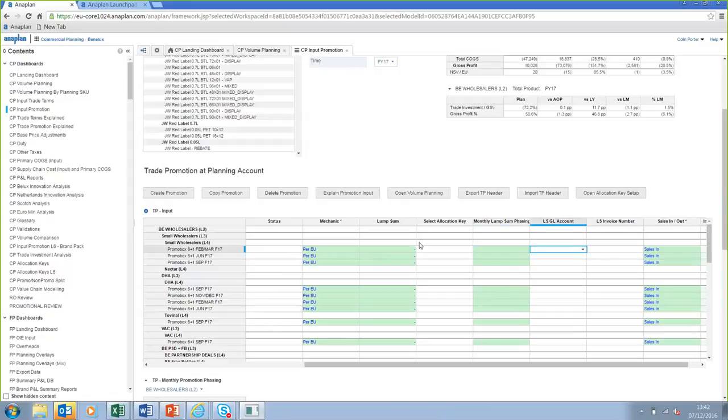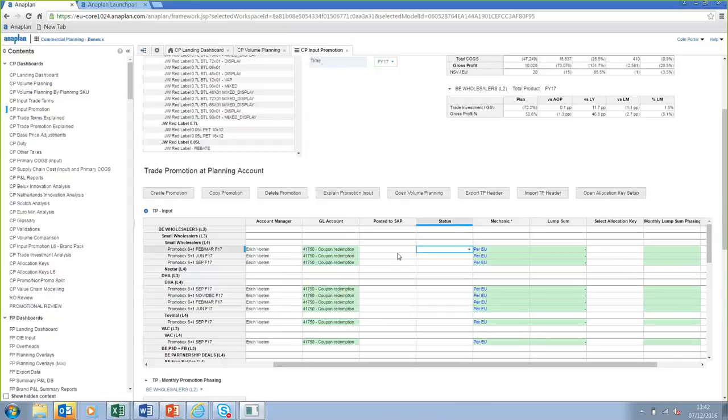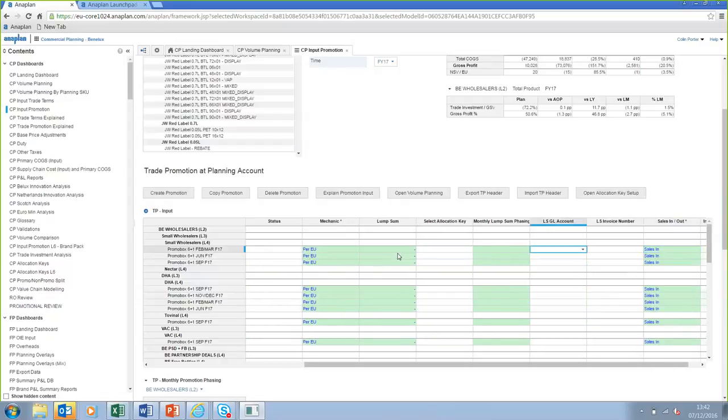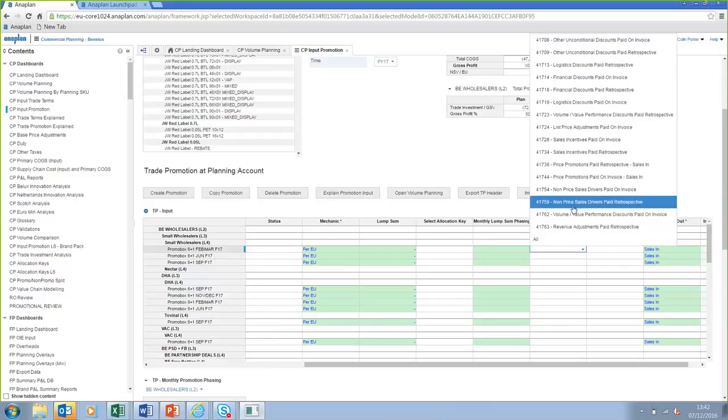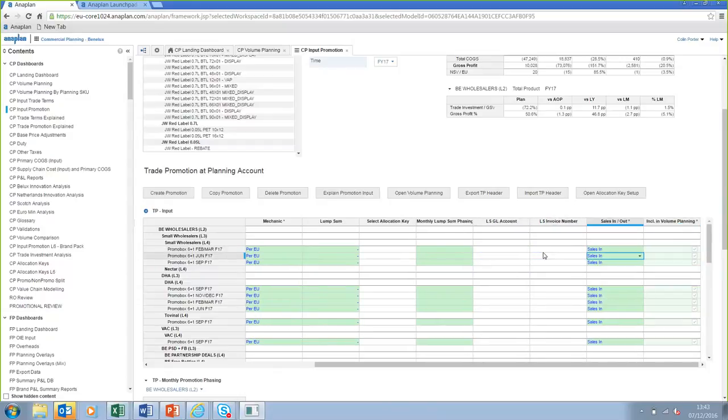So this lump sum value, this amount, by default, it goes to the same GL account that you have set up here. It goes to that GL account unless you select something else. So you can select an alternate, essentially an override to the previous GL, which is exclusive to the lump sum. And then we have the lump sum invoice number as well, so you can input that specifically for this GL account. Finally, we have whether the promotion is sales in or sales out.